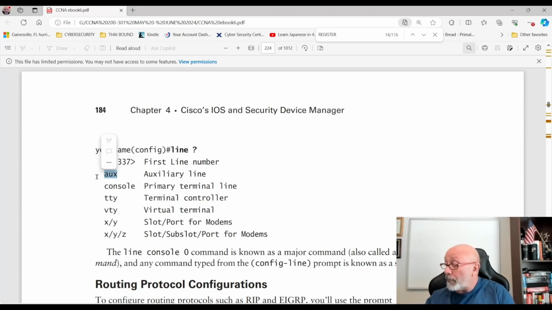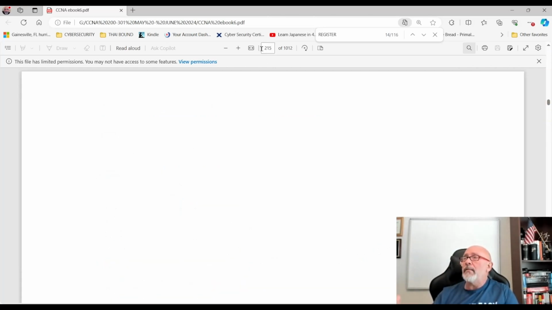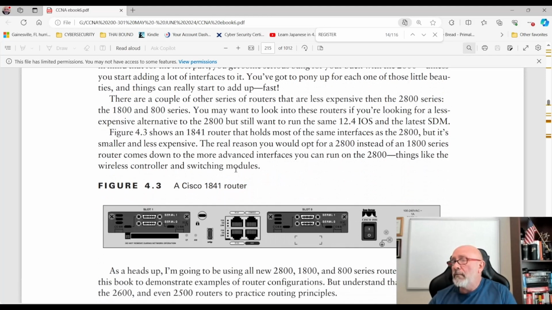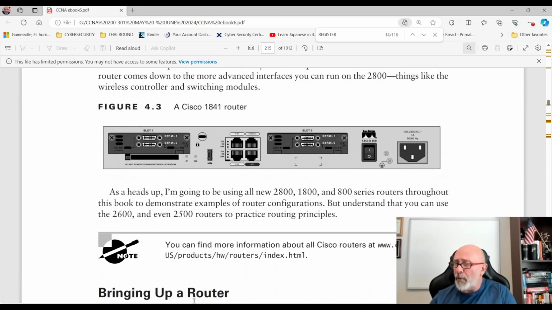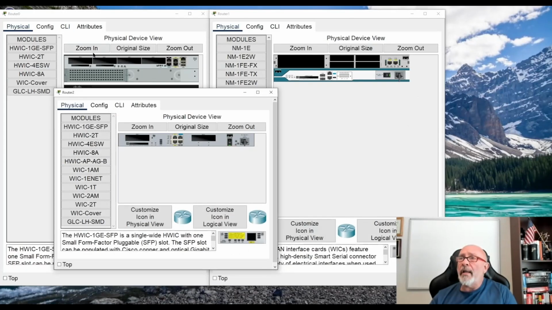So that's another thing that they don't talk about anymore: the boot process of a router. Okay? Let's go down here. And I've got examples for you of different routers. Let me minimize this. Here's a 2800 series router. Here is a 2911. This is a 2811. And this is an 1841.